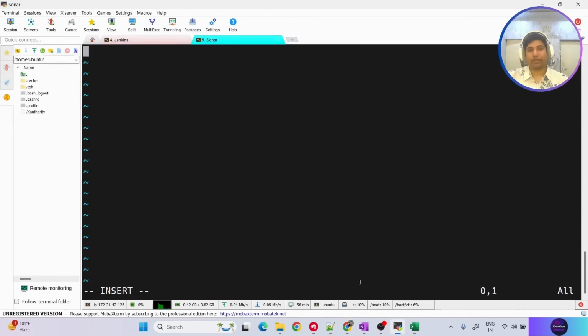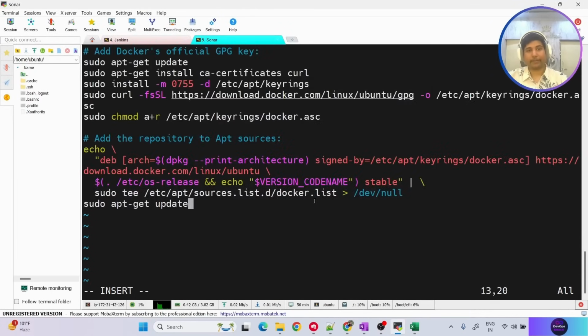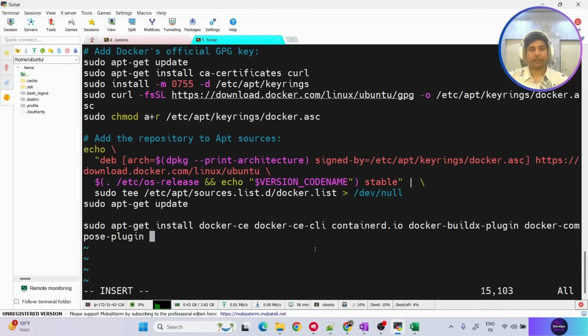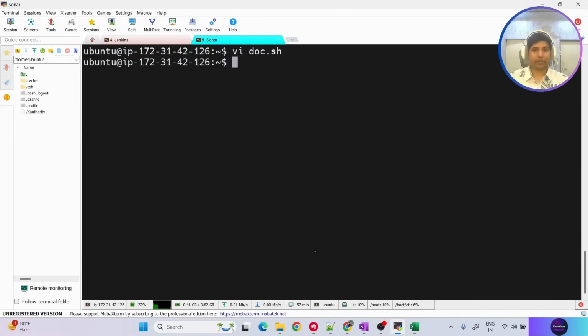This one first we're going to copy, and the second command we have is this one, -y. Save this file. Okay, and let us make it executable: sudo chmod +x doc.sh. Okay, and now we can execute it.